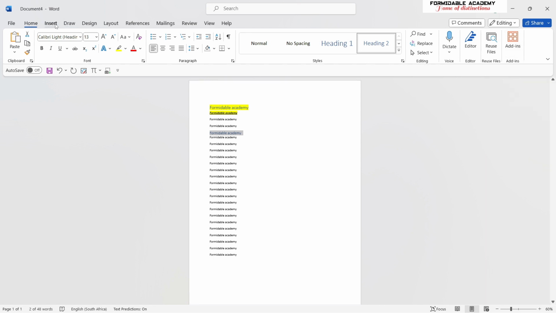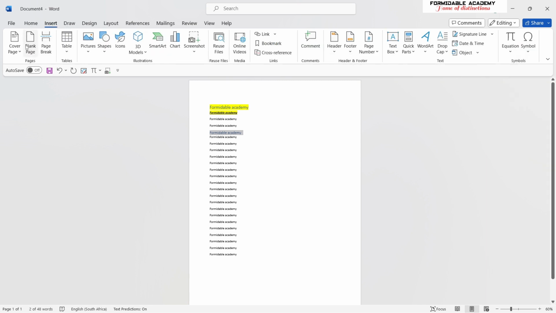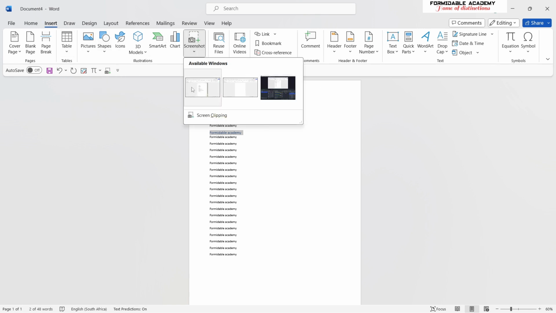Moving on to the next ribbon, we have the insert ribbon, which allows you to insert a blank page, a page break, a table, pictures, and a screenshot. Here we have suggested screenshots. We have a screen sniping option, which will allow you to snip a picture from the previous tab you were working on before you came into it.